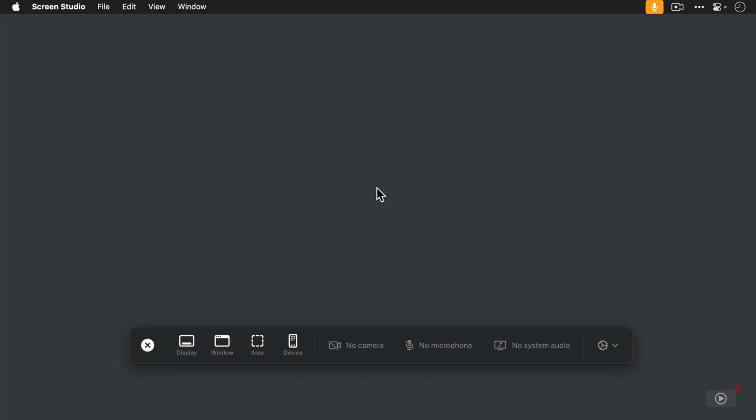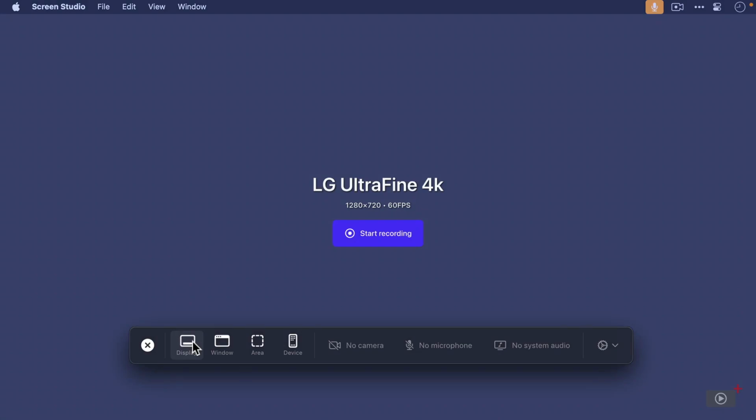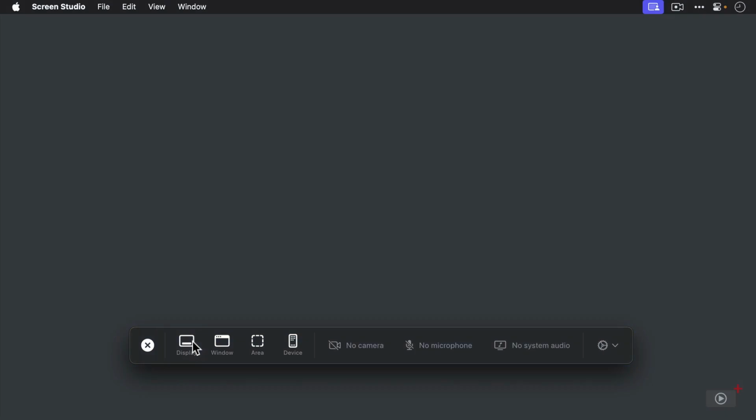Before we get into the application itself, let's take a look at these settings because there's some cool things that you can do here. First of all, if we click on the display option, this enables the full screen recording. So it's going to record everything from my LG Ultrafine 4K monitor, which I have in 1280 by 720 resolution at 60 frames per second. And to start recording, all we need to do is click the blue Start Recording button in the middle. If we want to toggle this off, we just click the option again.